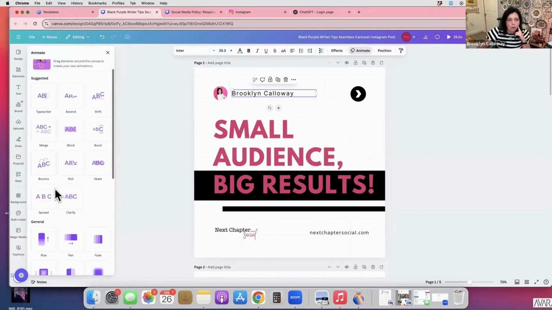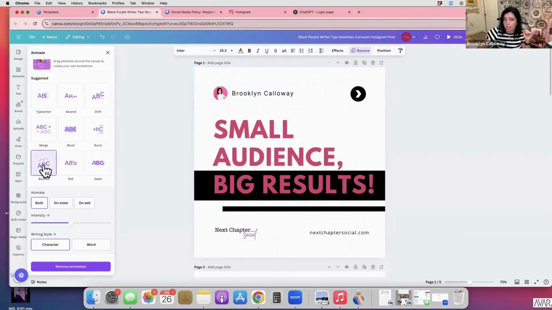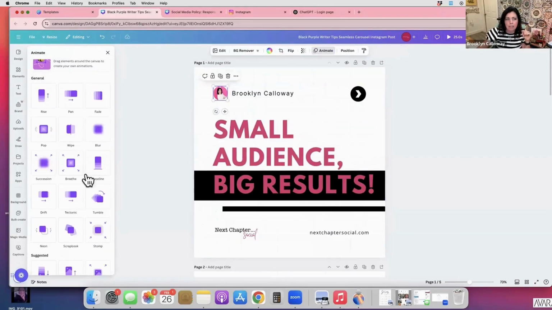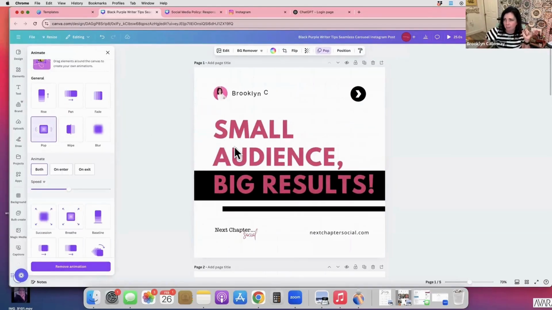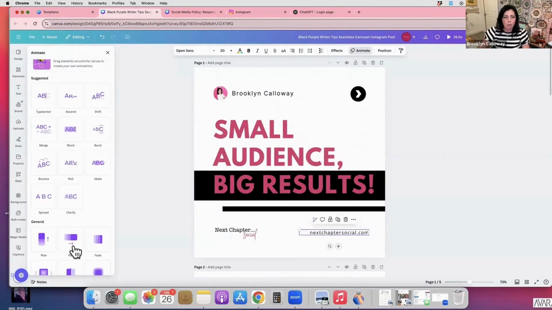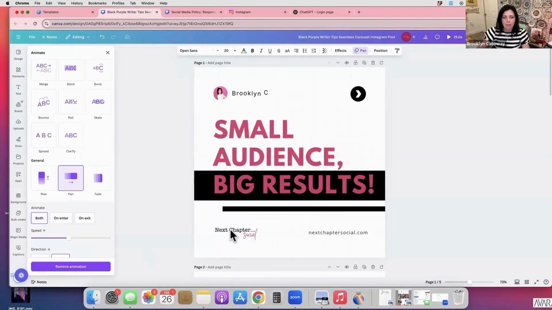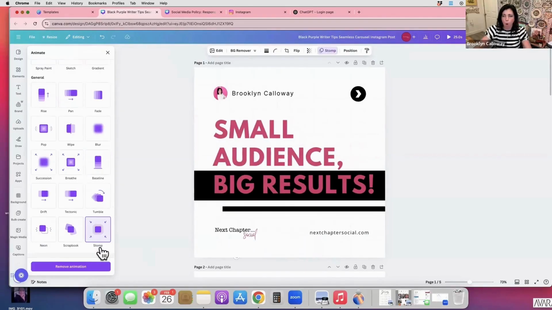And I'm going to go to bounce. Okay, so now Brooklyn is bouncing. Let's click here and let's do breathe. Okay, it's just a slight movement. I don't really like that, so I'm going to pop. I like popping. Popping is much better. So let's make that pop too, because that's fun. And then let's make our website pan in. And then let's make the next chapter social stomp. Okay, so let's play that.